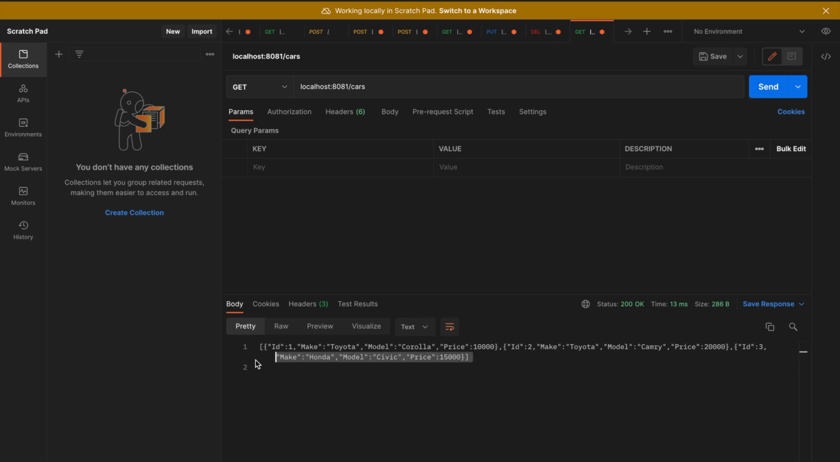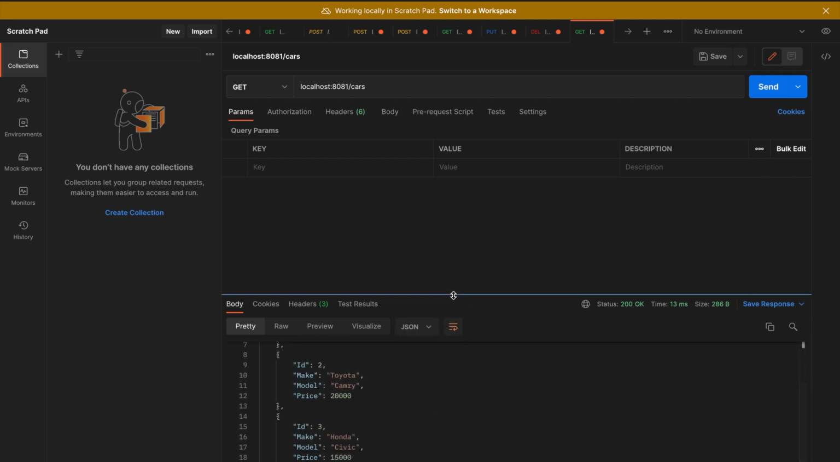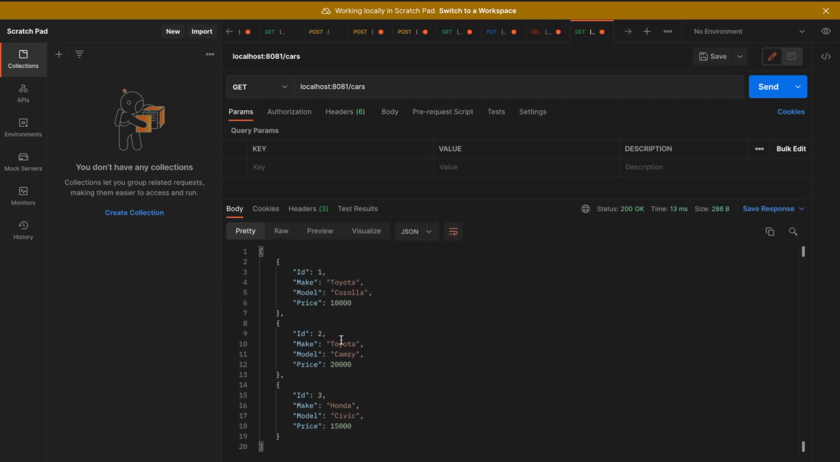and there we go. We have a response here where we can see an array containing our ID 1 Toyota Corolla, our Toyota Camry, and our Honda Civic. And another thing we can do here is, instead of seeing this in text, we're going to see this in JSON. And now we can see a slightly better view of the response we got back. So this was our list of vehicles, and this is how we're making a request to our backend from a front end. So Postman will be simulating a front end throughout this project.